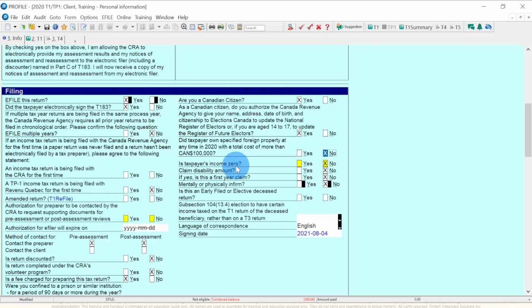Is the taxpayer's income zero? No, so I'm not going to touch that. On the other side, we have authorization for the preparer to be contacted by the CRA to request supporting documents for pre-assessment or any of the other post-assessment reviews. So how do you want them to be contacted? Yes, no. So you can say the preparer should be contacted.